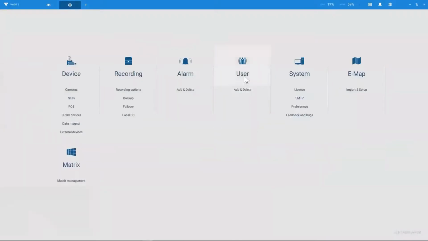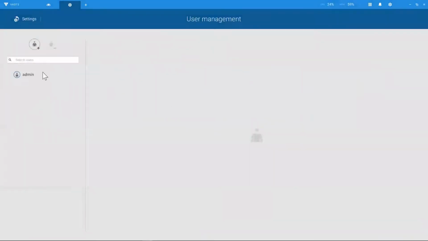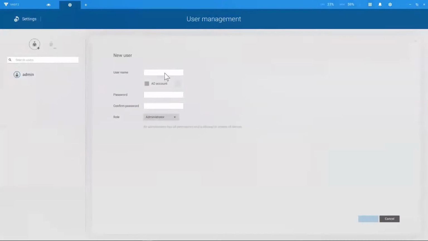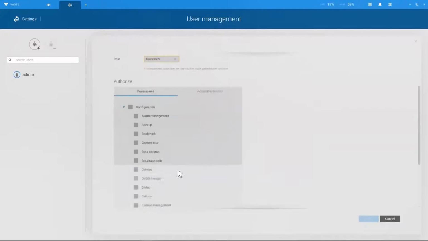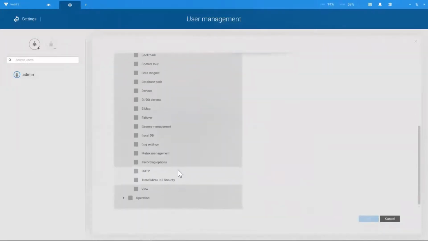I can create new users and customize what they can do. Let's go ahead and create a username. We'll just call this one user. If I have an Active Directory account, I create the password here, and here's where I can control what they can do. I'll choose customize, and I can control whether they can have any configuration permissions, and then operating permissions as well.